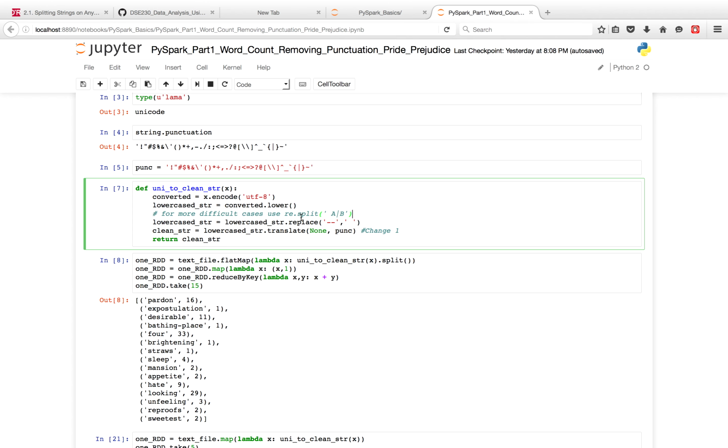The final line in this function for cleaning our text is the equivalent of string.translate. The reason I recommend string.translate is it's the fastest. If you're doing something simple like a word count, you're not going to notice, but for more complex applications, like streaming data from Twitter where speed actually matters, string.translate is a very optimized method.